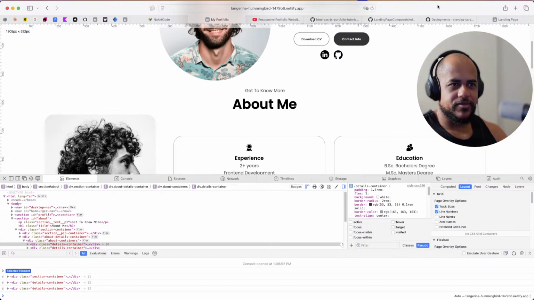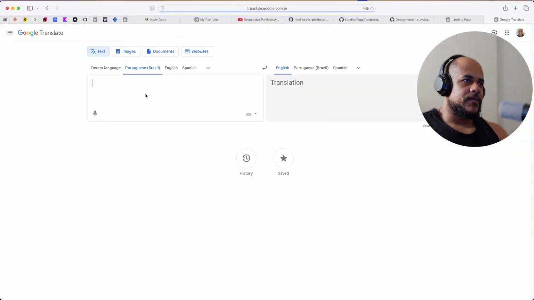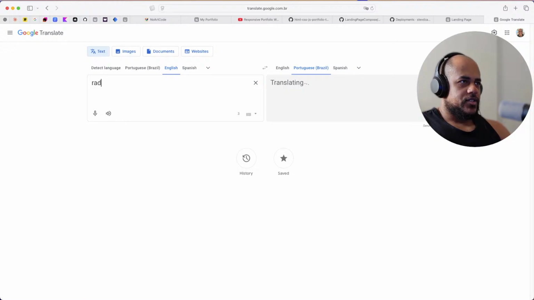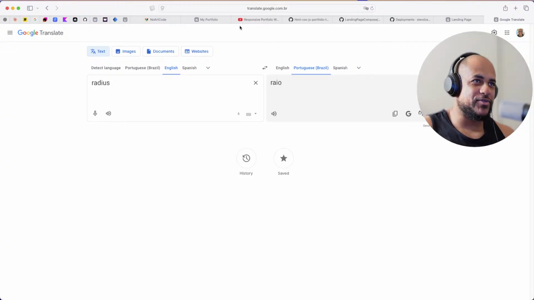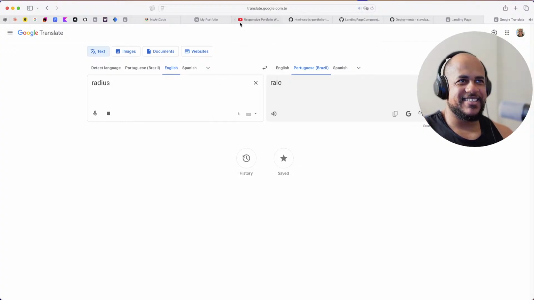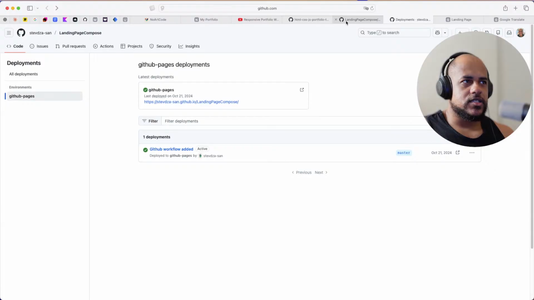Radius. Let me see how to pronounce this. We're also learning English here. Radius. Radius. Okay. Border radius. That's good.